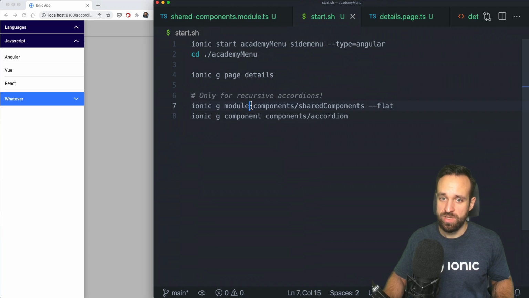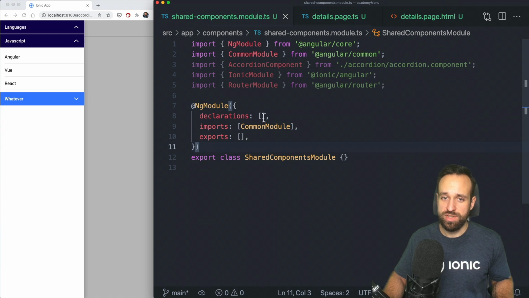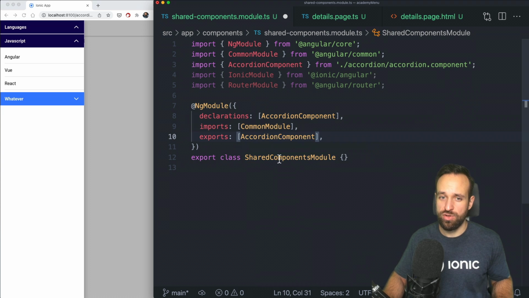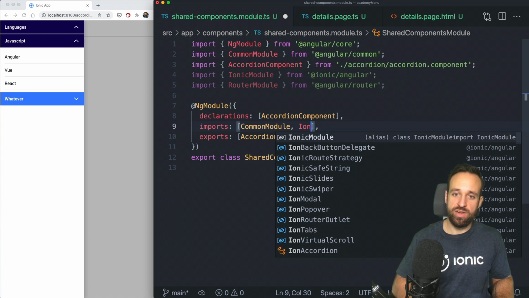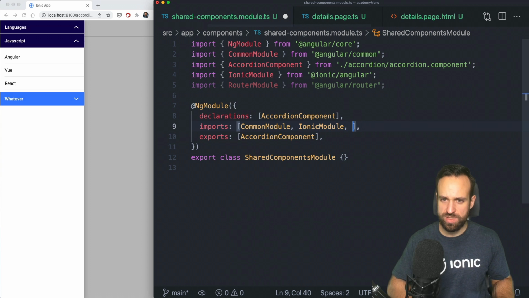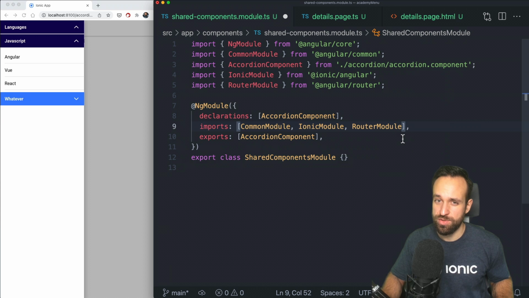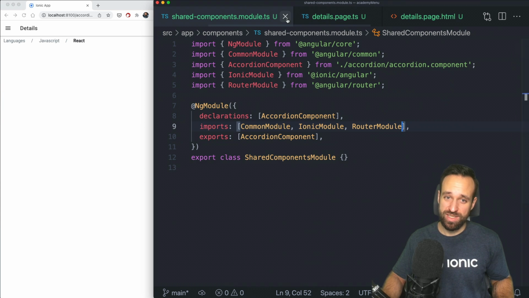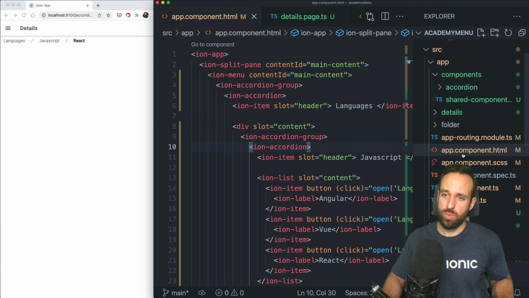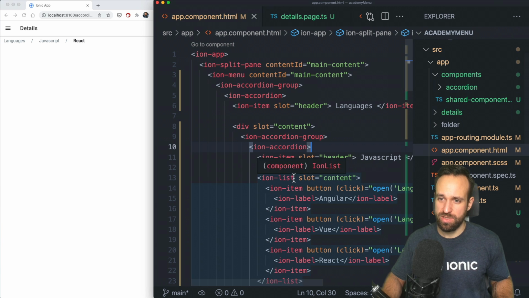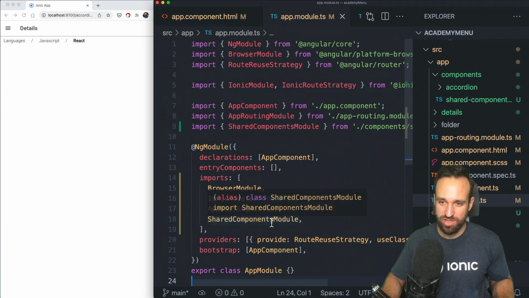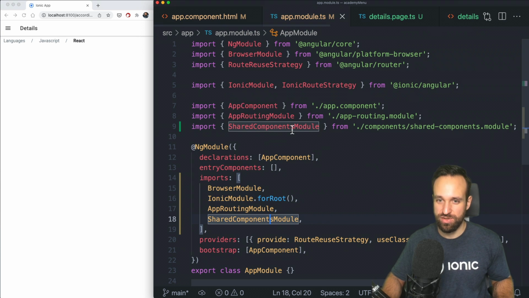If you didn't do it, generate the module, generate the component. Inside the shared module file, we have to declare and export our component. And since we want to use Ionic components in there, so the Ion accordion will be in this custom component, we need to include the Ionic module as well as the router module, since we will also have the navigation in there. And wherever you want to use this, of course, you need to include it. So in this case, it's actually the app module where we have to import the shared components module.